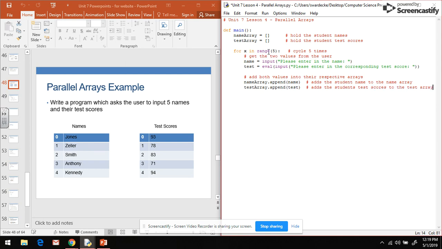So notice that we're creating these side by side. The name gets added, the test score gets added, and they're both added at the same index. That's really what's happening here: we're adding in these values side by side. So here's the creation of our parallel arrays. And by creating them in this way, we have paired data. Index 0 in each array pairs up a name and test score. Index 1 pairs up a name and test score.